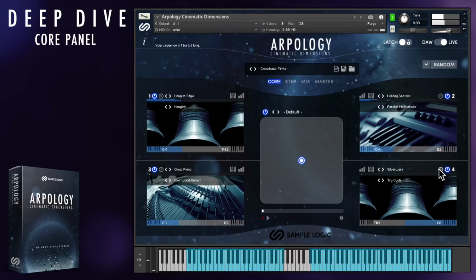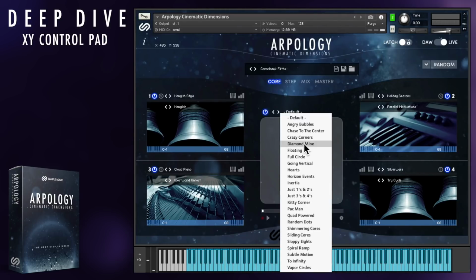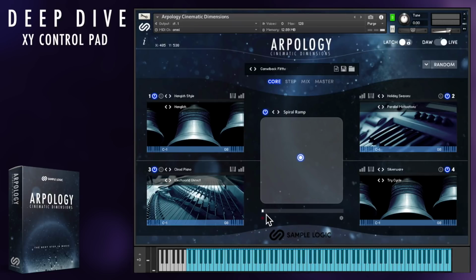If you want to reset a multi-core preset to default, just click here. And of course you can save your own creations too. The XY control at the centre here controls morphing between the 4 cores, either with presets, your own recorded movements, or live played externally via MIDI CC. Turn the XY pad on here and choose presets here. You can activate playback with the play button, which will begin the movement every time you play a new note.